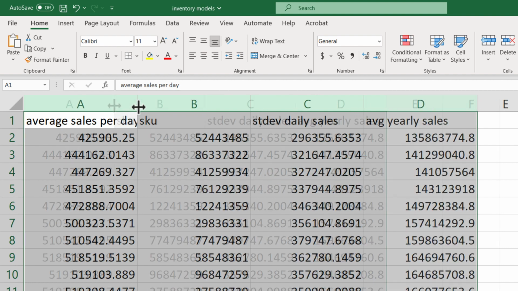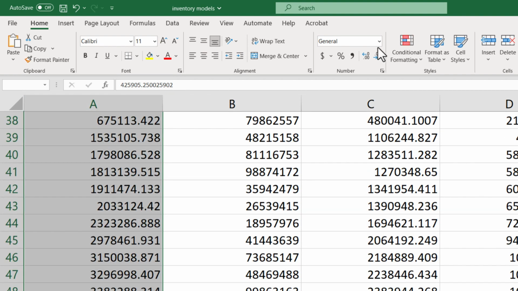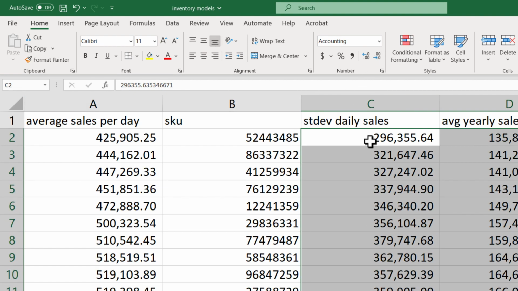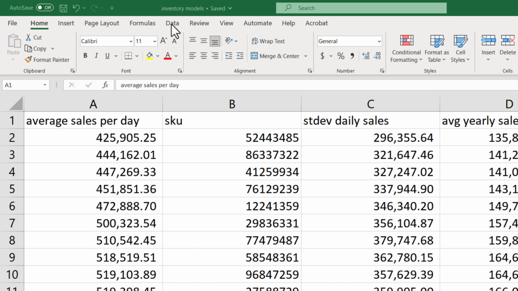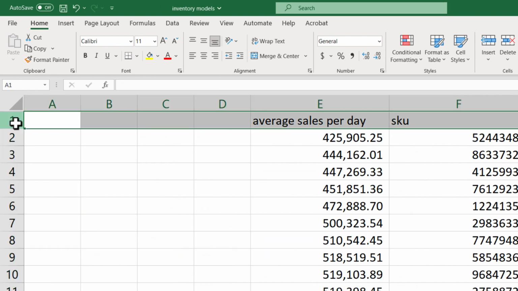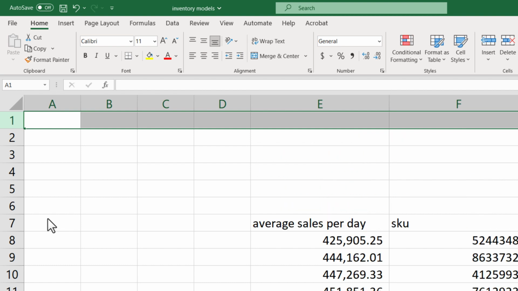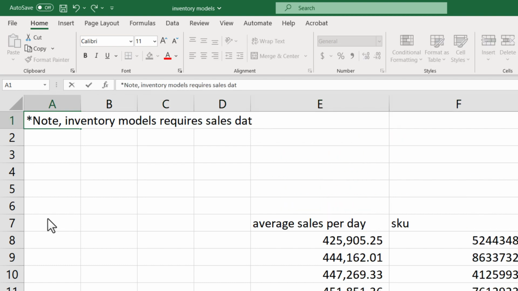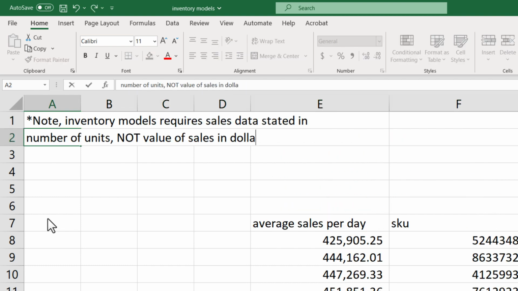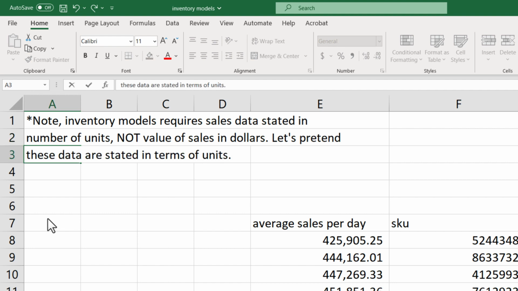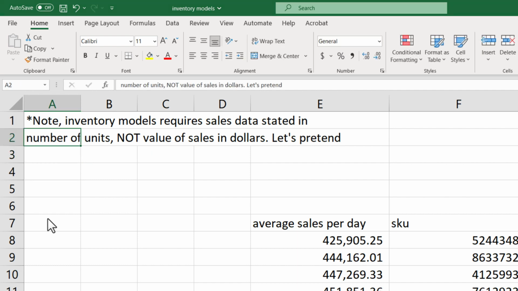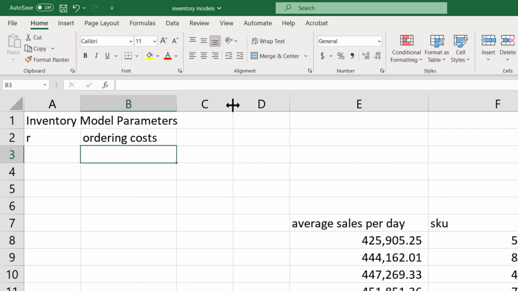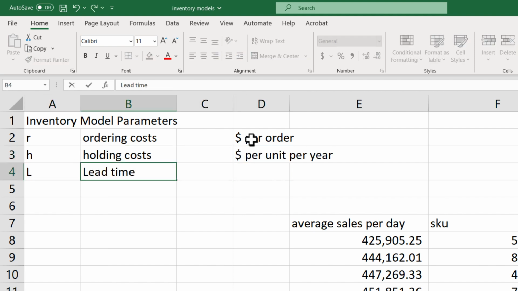And then I'm just getting numbers into a format that I like, easier for me to read. I know I'm going to make a model in the spreadsheet, so I'm going to make some room to the left and above that data. And just remember, these inventory models require the sales data to be stated in number of units, like number of units purchased. And so we're going to pretend those data are in that form. And then I'm going to go ahead and set up the spreadsheet like this. I'll stop it here for you to do this.